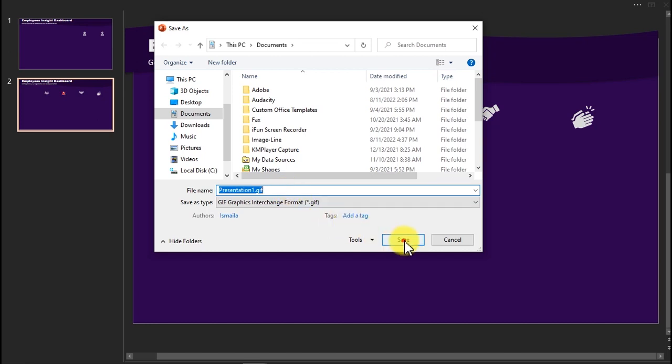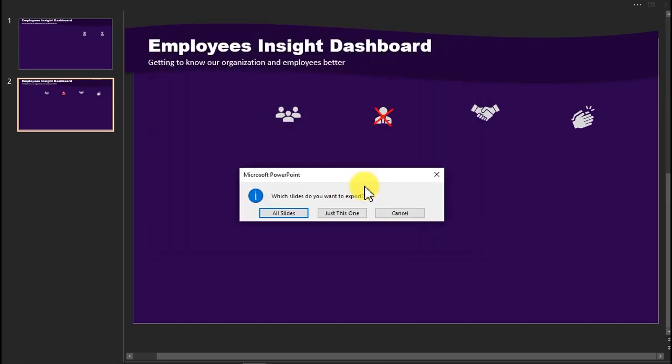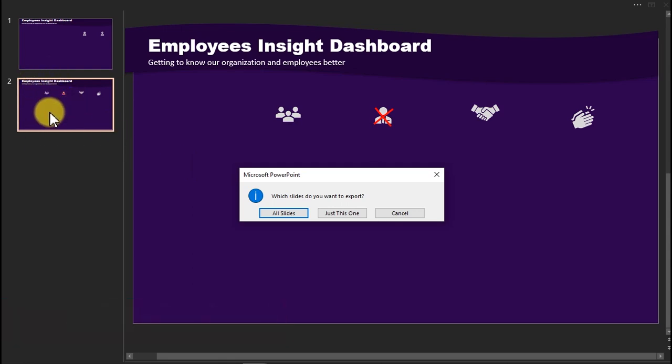Remember I told you, if I click on save right now, what I'm going to have is this, because I have two slides open. It will ask me, do I want to export both of them? Which is no for me, right? Maybe if I want to get just this one alone, I'm going to click on this and export it out of PowerPoint.